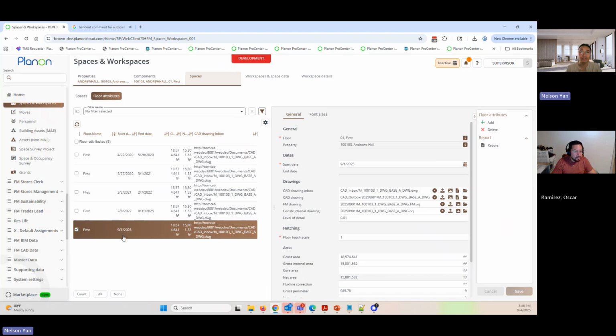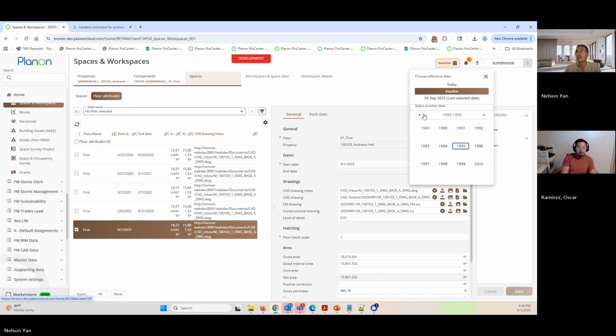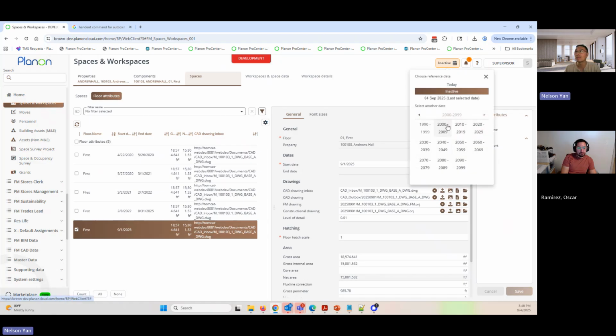That's the one that I just did, right? So there was another revision on September 1st, and this is the new floor plan. So you can actually do your time traveling capability and toggle back in time and say, let me see, show me what it looked like back in April 22nd, 2020.